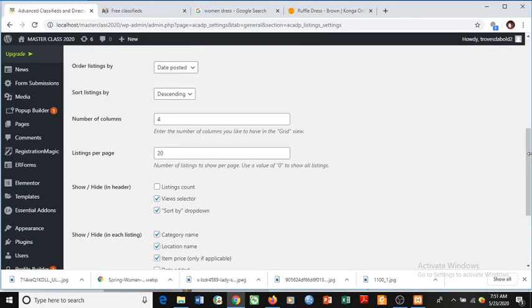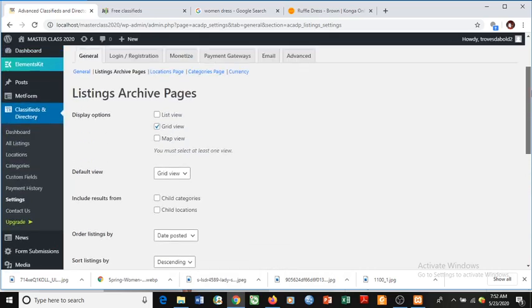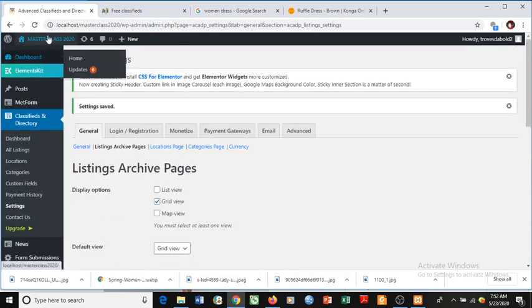So ladies and gentlemen, we've created our listing classified website. Very easy with the help of the plugin Classifieds and Directory Pro.